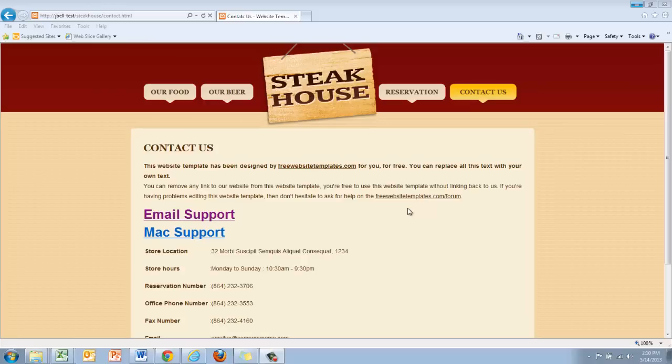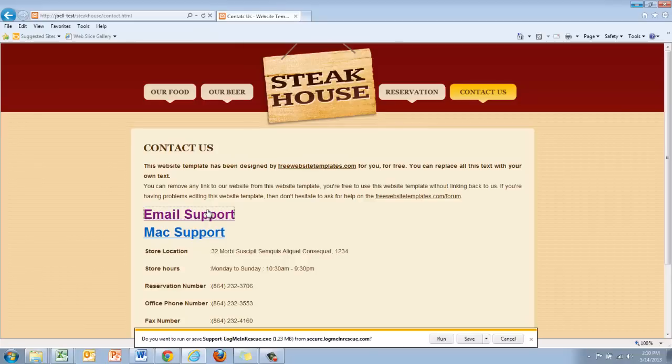At my support company, I have different people or teams for different support issues. So if someone comes to my site and has a problem with Mac, they could click here. Or if they had a problem with email, they could click here. Once they click the link, the download of the software will run as normal.